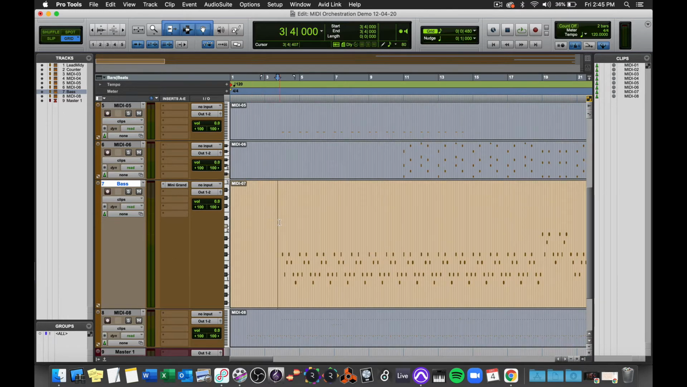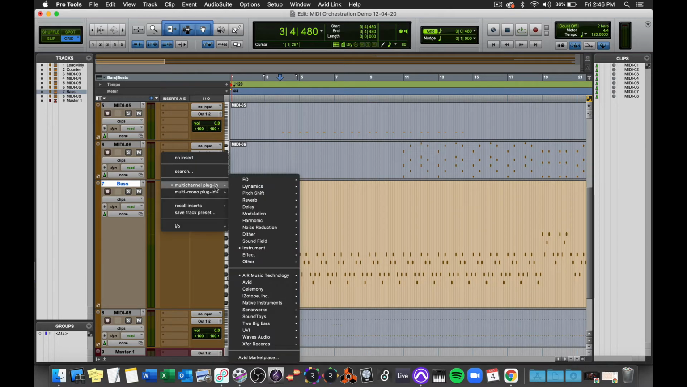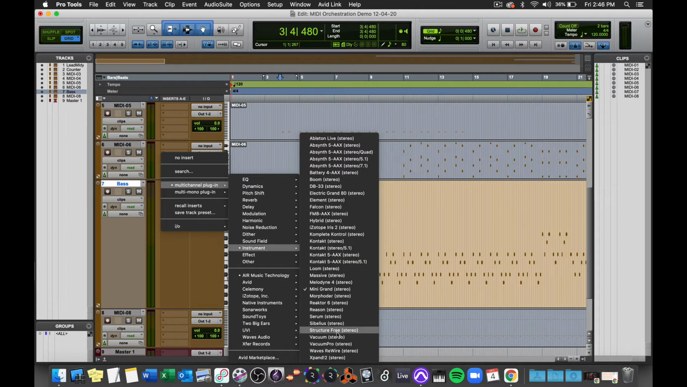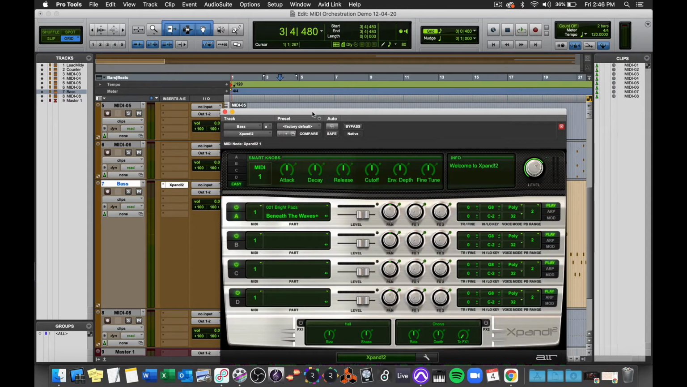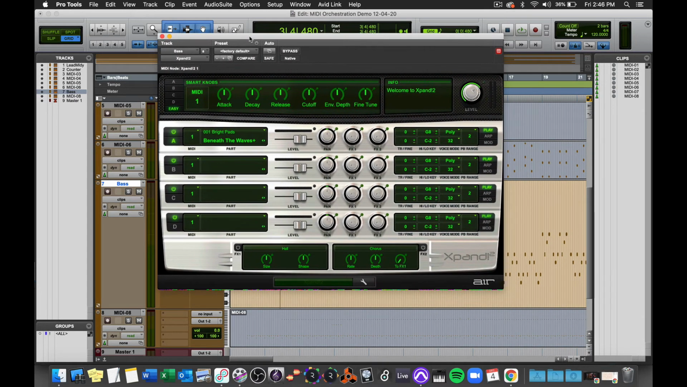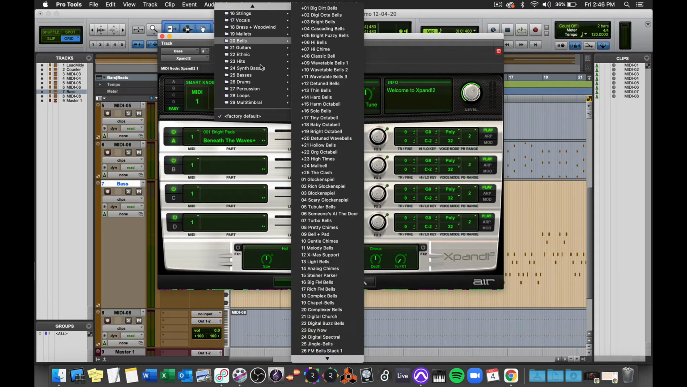Now, we've identified it using Mini Grand, but that's not really a great plugin to use for it. It's not a good sound for a bass. So instead, I'm going to click the dot here, and I'm going to change my plugin. There are a few options, but I'm going to go with Xpand. Of all the AIR instruments, I think Xpand is my favorite. It's the most versatile.